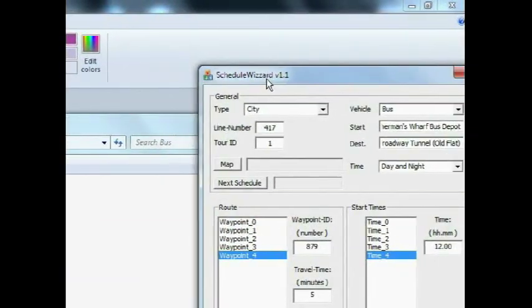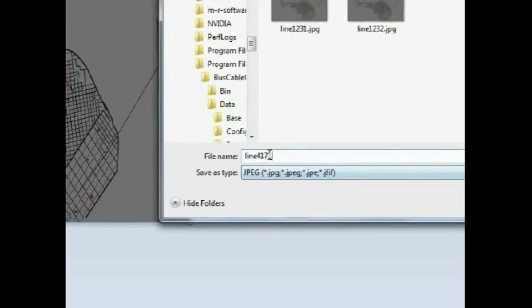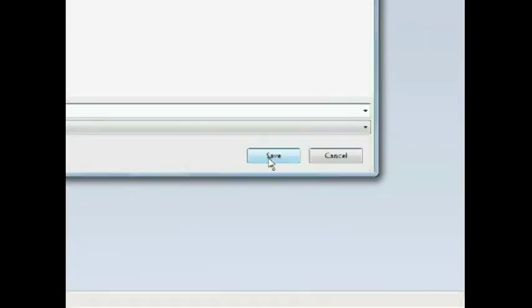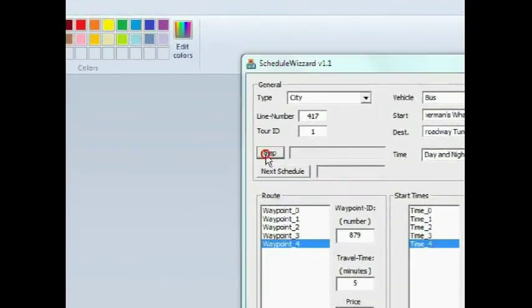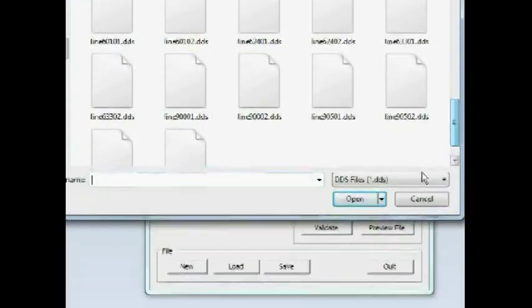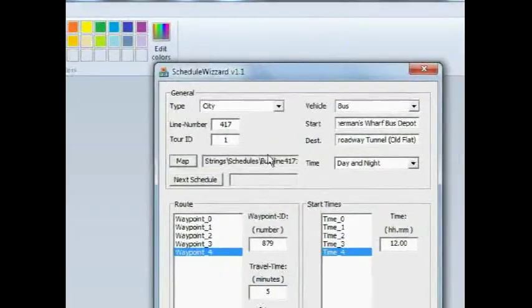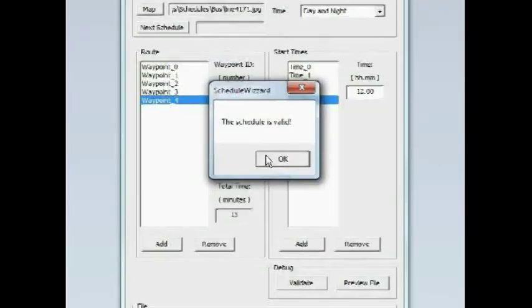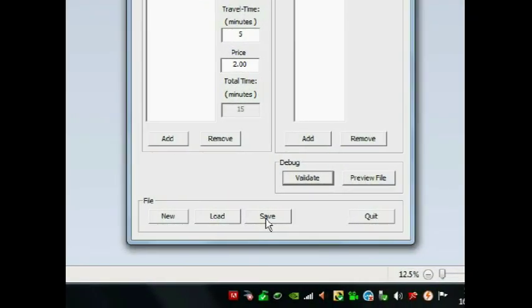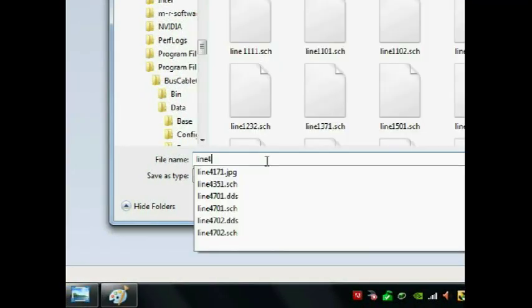Main game folder. Data, strings, schedules, bus. Now, go back to the Schedule Wizard and click Map. Then locate the map image file you just saved from Paint, as shown here. Finally, click Validate to make sure you did everything correctly. If the schedule is valid, you may now save it. Save it as an SCH file in the same folder that the map image is in, like this.